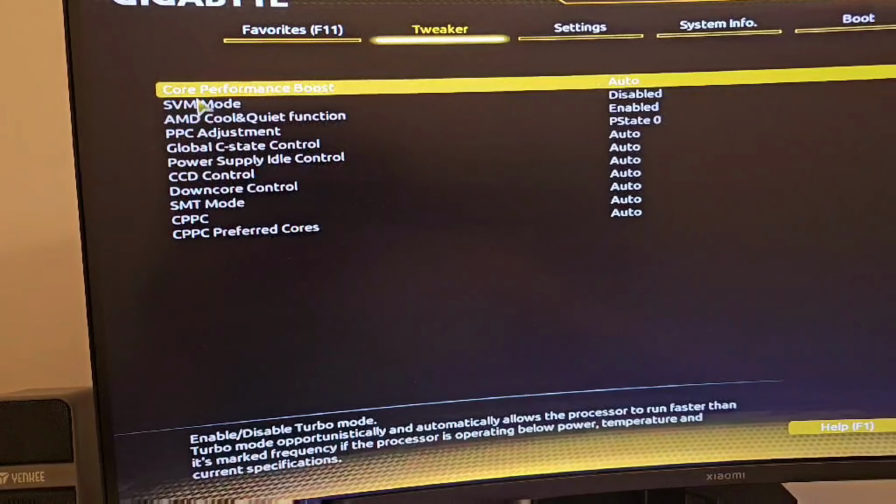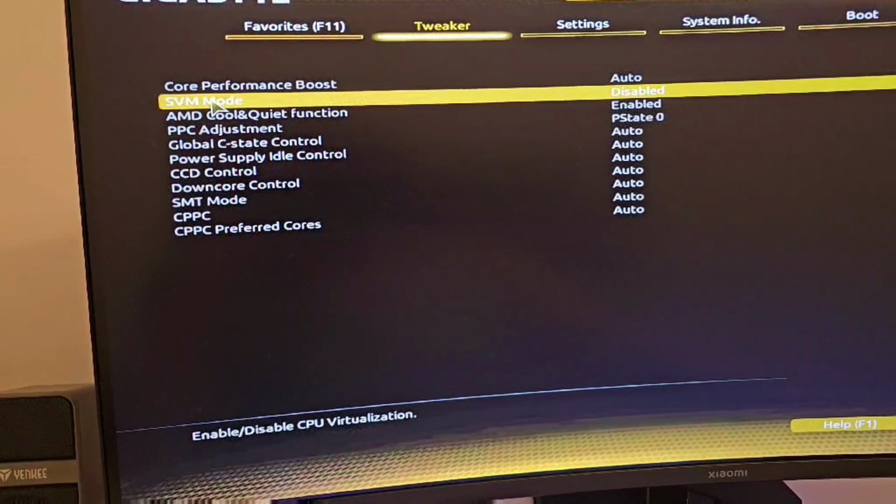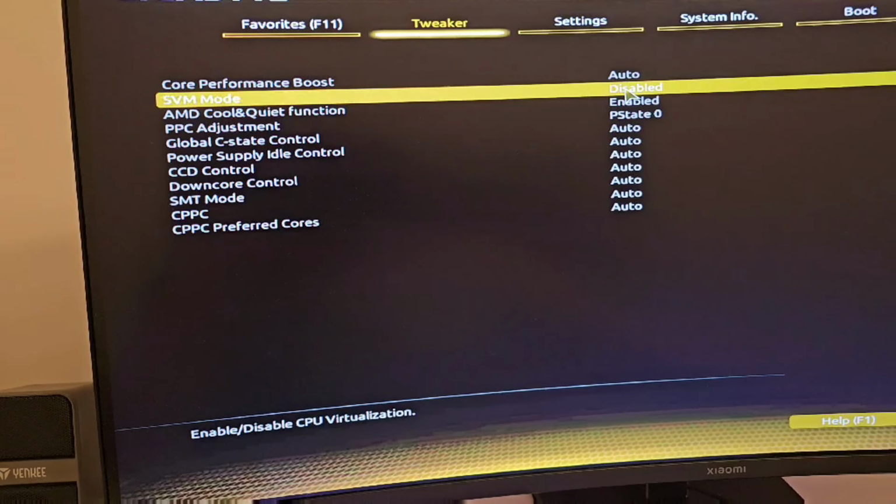Inside this menu, look for the option called SVM Mode. This is AMD's virtualization setting. By default, it's set to Disabled. Change it to Enabled. After that, go to the Save and Exit tab, select Save and Exit Setup, and press Yes to confirm the changes. Your system will now restart with virtualization enabled.